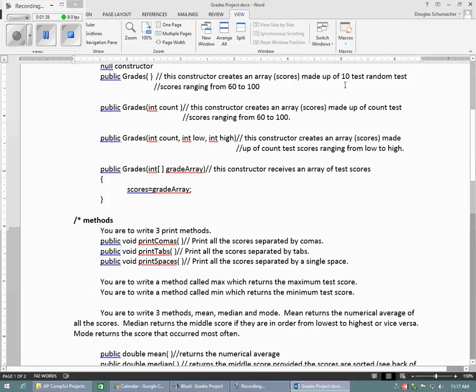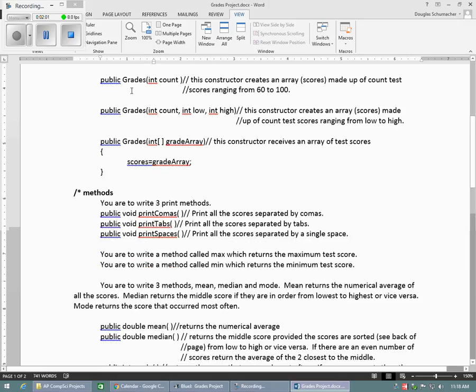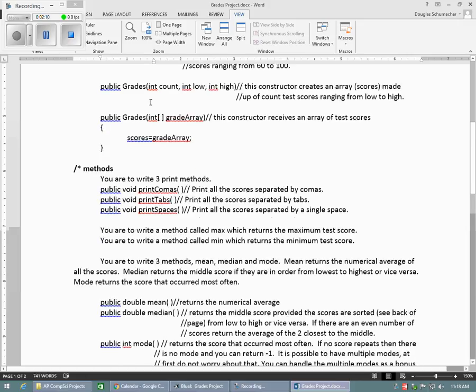This constructor creates an array of scores or an array of grades, which we're calling scores here. And they'll be made up of 10 random test scores. I guess this should just say 10 random test scores, ranging from 60 to 100. That's our null constructor. The second constructor is almost the same, but we're giving it a count. So it will create count number of test scores ranging from 60 to 100.